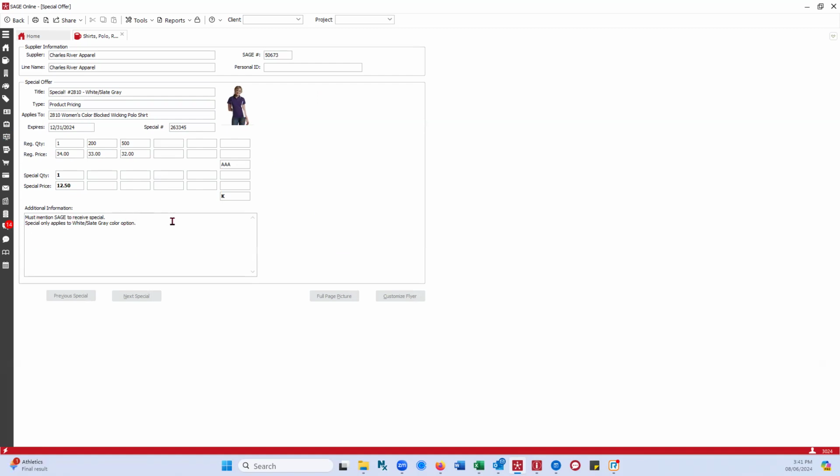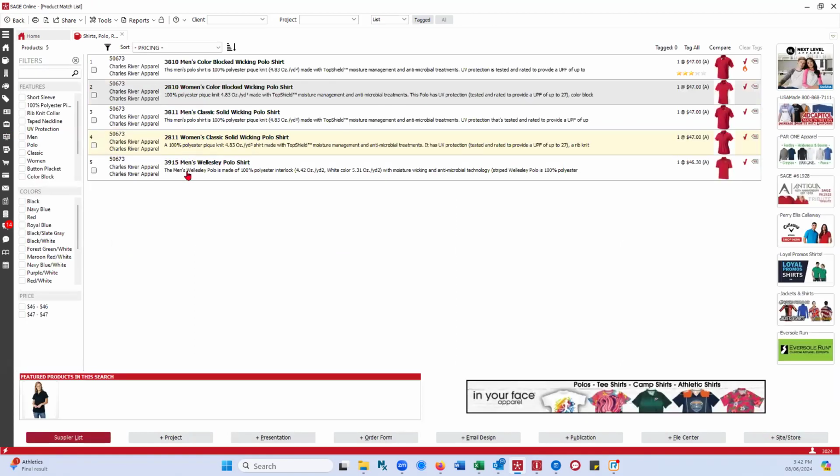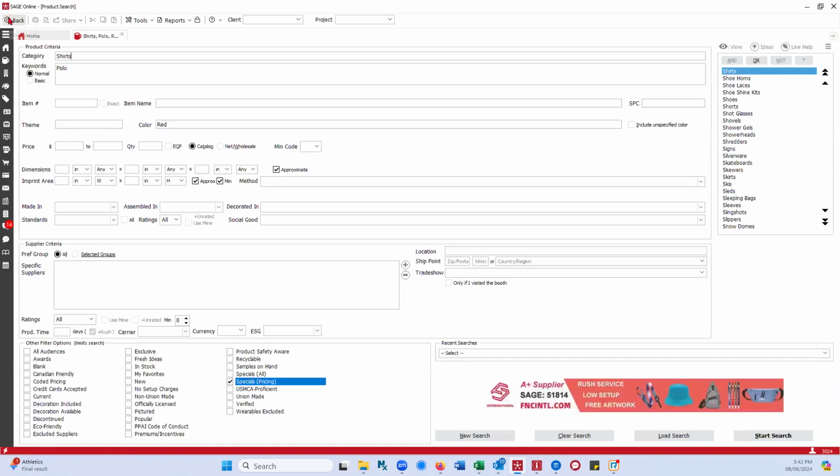And under here, you could also include like a promo code. That way you can track where the calls come from, where people see the special. Gives you a little bit more data to keep track of. So with that particular search, it was really helpful because it filtered it down to only 5 products.